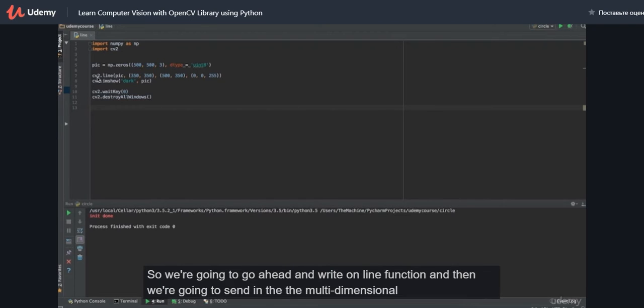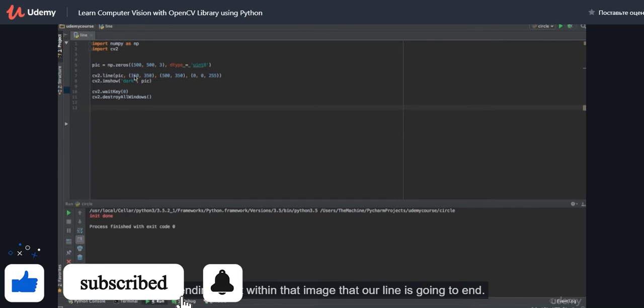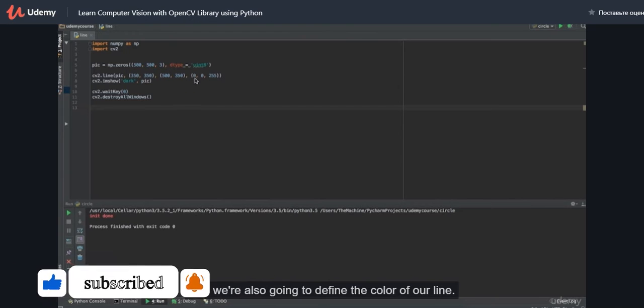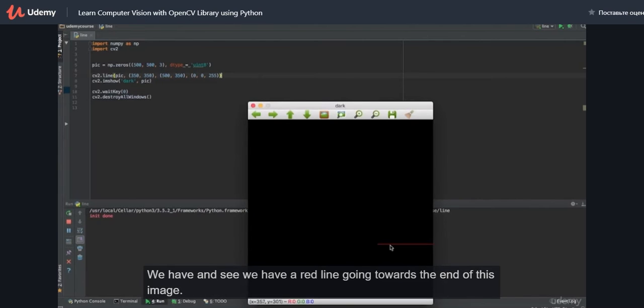So we're going to go ahead and write our line function, and then we're going to pass in the multi-dimensional arrays. Then we're going to decide from which point within our image we're going to draw that line to the ending point within that image that our line is going to end, and we're also going to define the color of our line. So let's go ahead and run this code and see what type of line we have. And we see we have a red line going towards the end of this image.